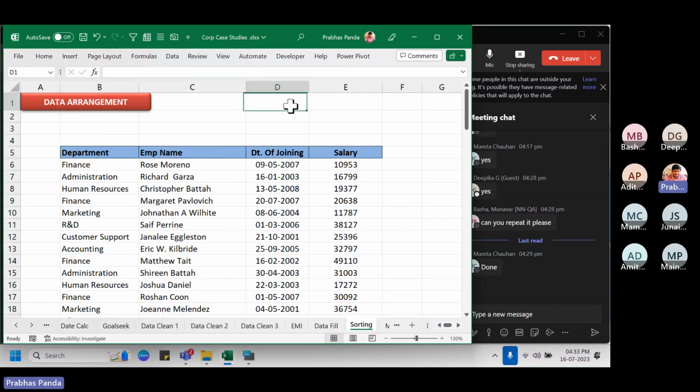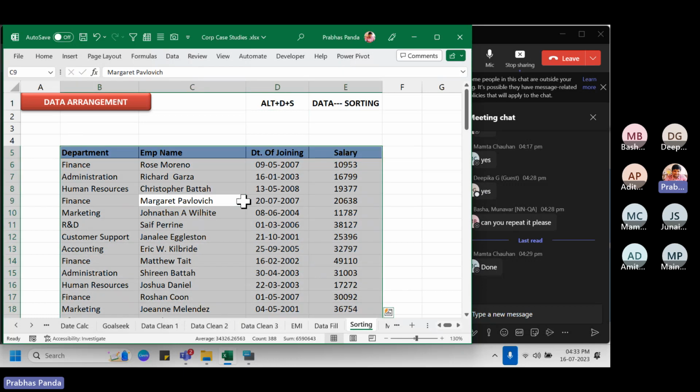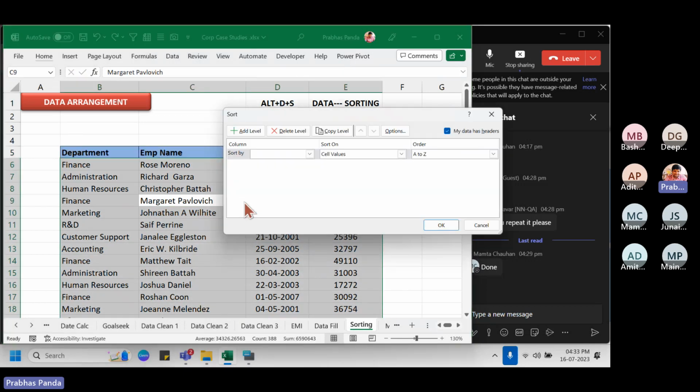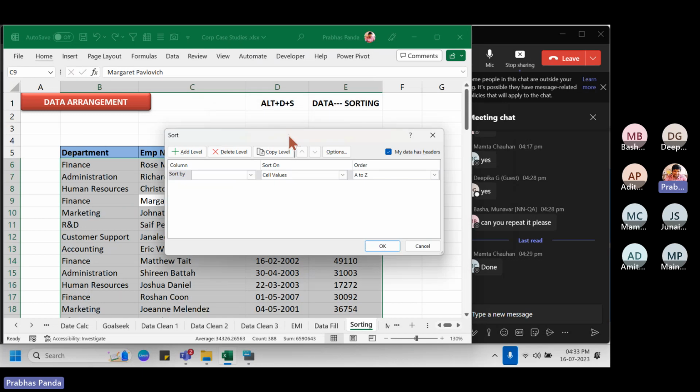But if you ask me, I would suggest always working with keyboard shortcuts, because sorting is something we'll be dealing with so many times in a day. The best option is Alt DS, meaning data sorting. So you can select your data, go for Alt DS one by one. Are you getting the sorting dialog box on the screen?